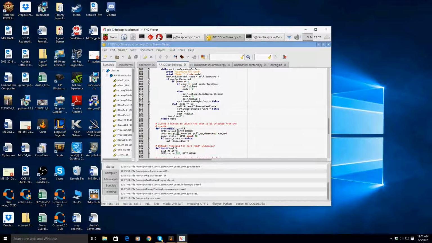Process button function: there's a button connected to the Raspberry Pi for somebody who's already in the room. When this button is pressed, it just unlocks the door itself. It calls the unlock door function, and the pins are all set up in here, and it sets up the button. That way, if somebody's in the room, I don't need two RFID readers, and you don't have to scan to get out of the room. You can just press the button and get out.